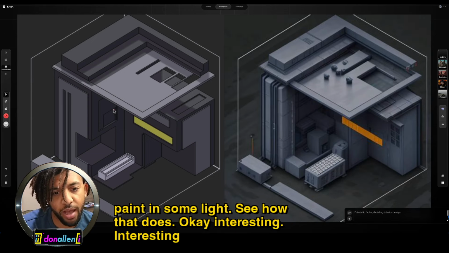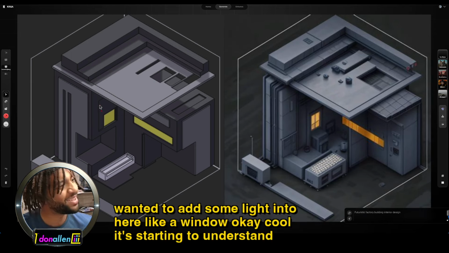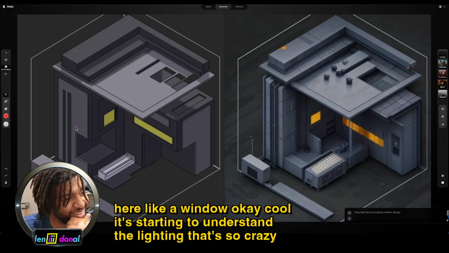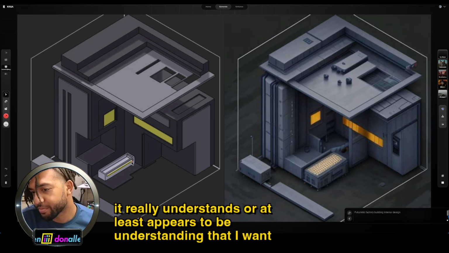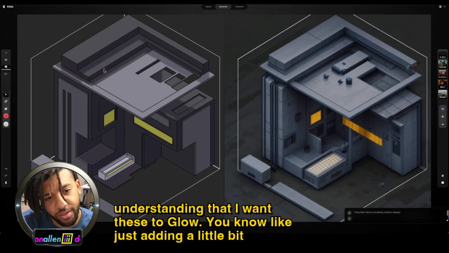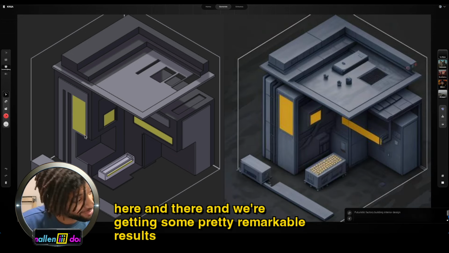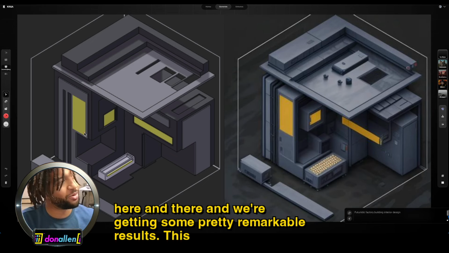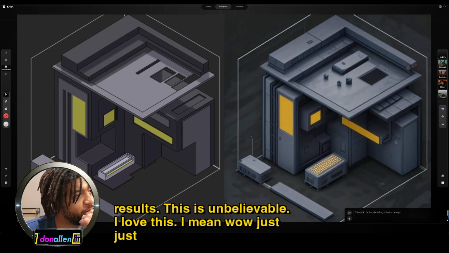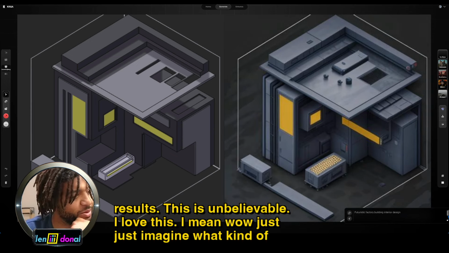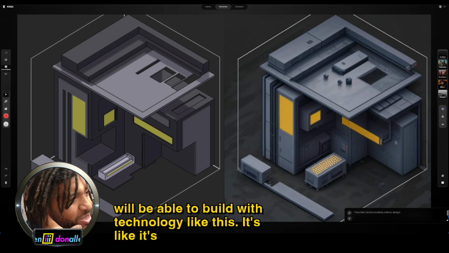Okay, interesting. Let's say we wanted to add some light into here, like a window. Okay, cool. It's starting to understand the lighting. That's so crazy. It really understands, or at least appears to understand, that I want these to glow. Just adding a little bit of light sources here and there, and we're getting some pretty remarkable results. This is unbelievable. I love this. Just imagine what kind of worlds people will be able to build with technology like this. It's endless. Of course I'm excited.